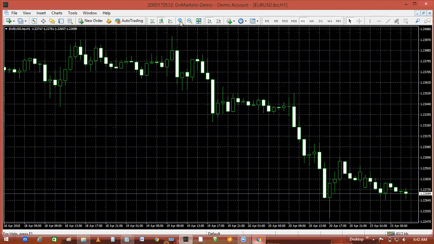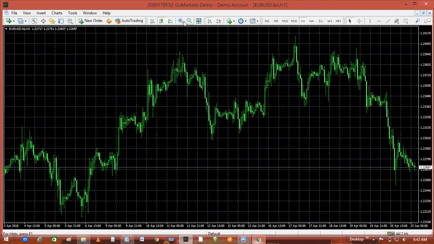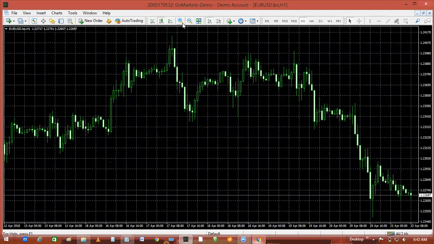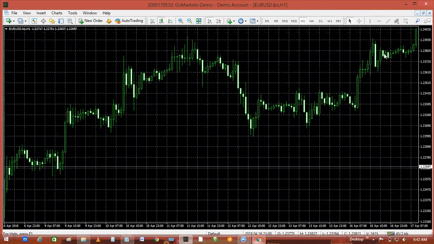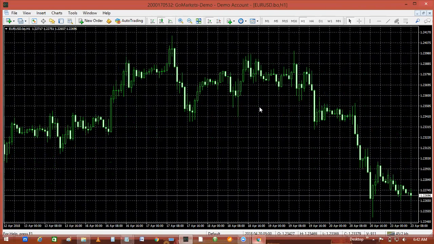Then you zoom out. Make it as big as you want so you can view the chart. But you should be able to make it at this level, that should be okay, so that you can see the clear up and down movement of the market and how it's waving. Okay, it's simply how to do that.